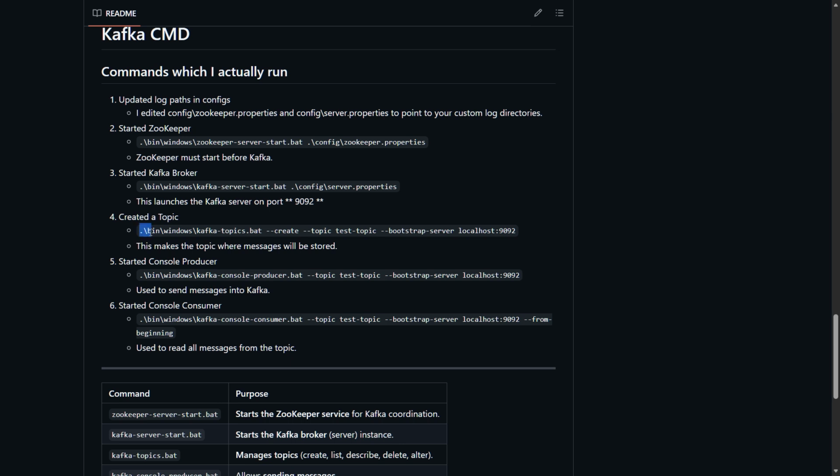For creating a Kafka topic, you need dot slash bin slash windows slash Kafka topics dot bat, hyphen hyphen create hyphen hyphen topic test topic. You can give the name of the topic here, and then hyphen hyphen bootstrap server localhost 9092. That is the bootstrap server, meaning the Kafka server.